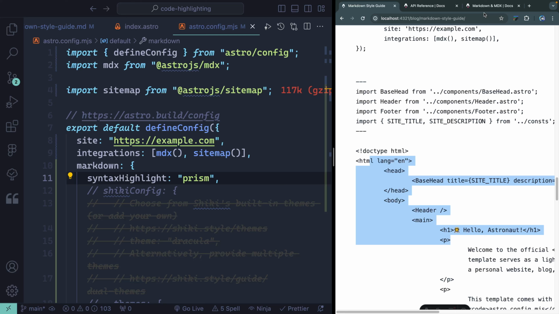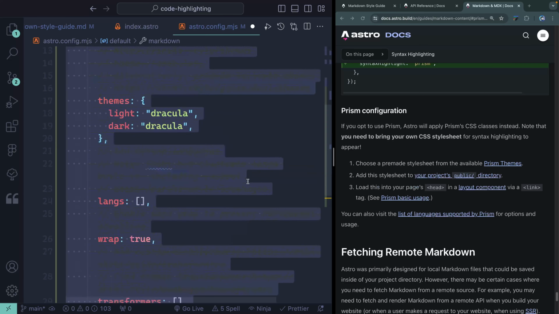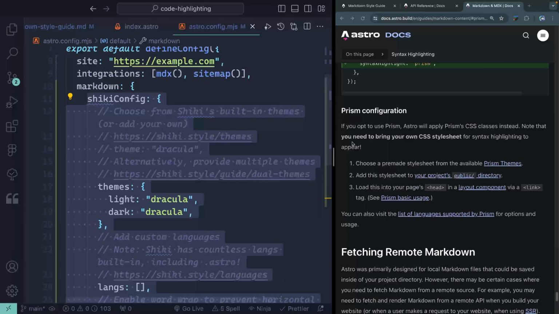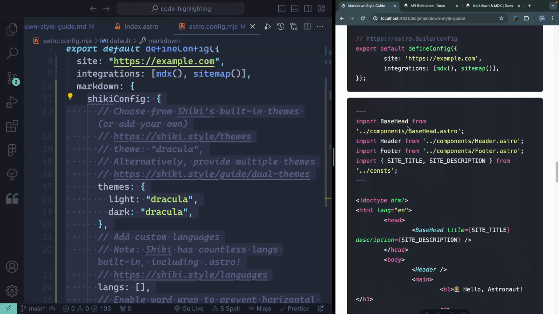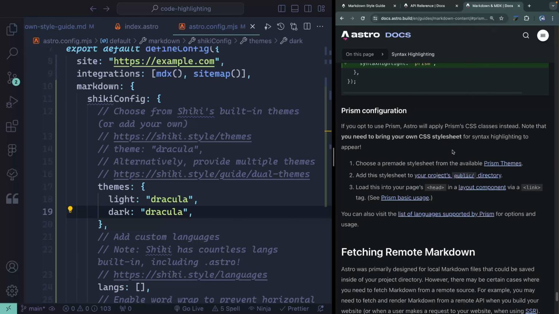So if you want the syntax highlighting, you have to actually pass that in down this way in the configuration options. Prism uses CSS classes, so you have to bring your own CSS style sheet for syntax highlighting to actually appear. So what you would do is copy one from here and then add it to your public directory, and then you can see how you would link to it, and then it would show up. So that's why there's a little bit more work with Prism. So I typically just use the Shiki options, and those work just fine for me. If I come back over here, you'll notice that now everything's back set and using Dracula. So that's how to work with it in Markdown itself.